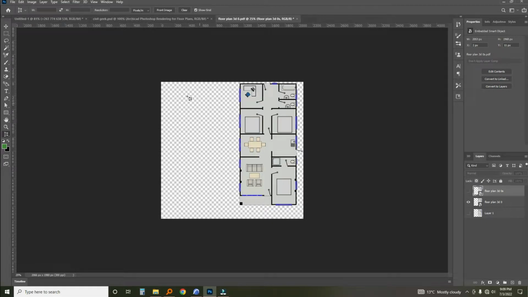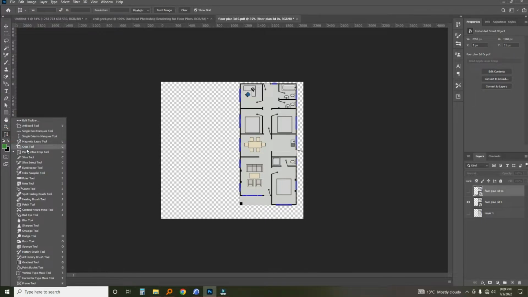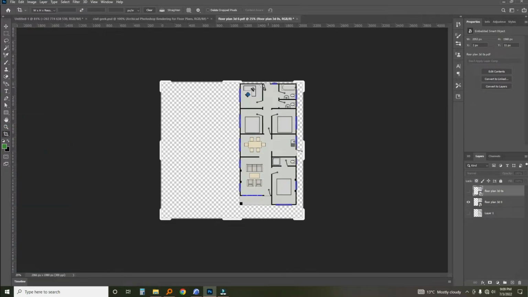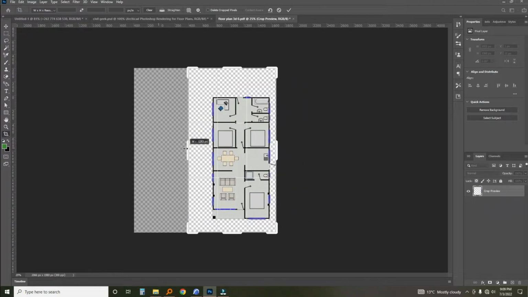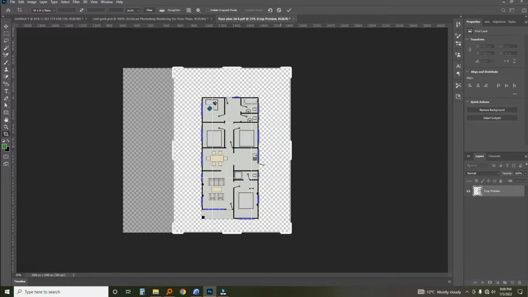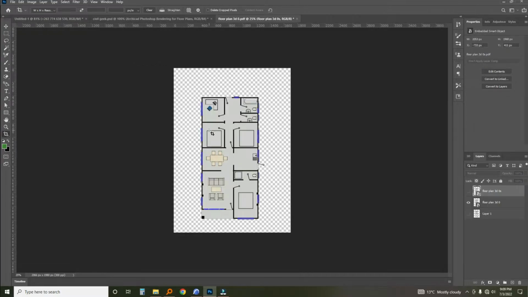When you type C, let's see, not that one. I wanted to type C for the crop tool and move it like this a bit, like that a bit, like that a bit. Now it's centered in a way that is easier for me to work with.